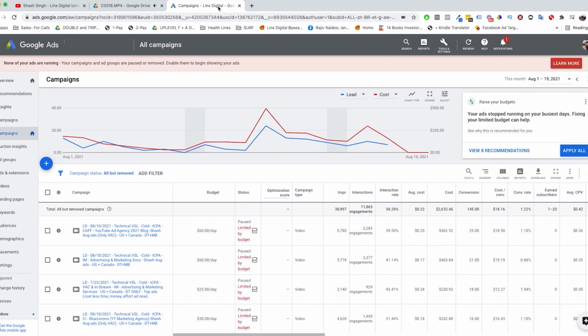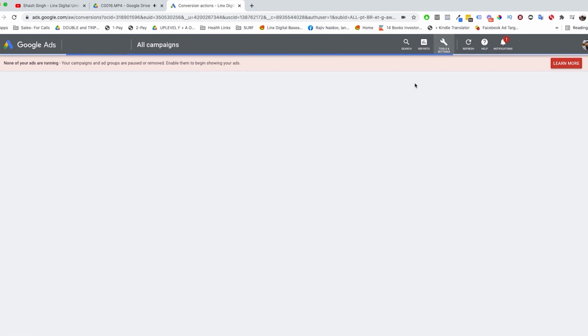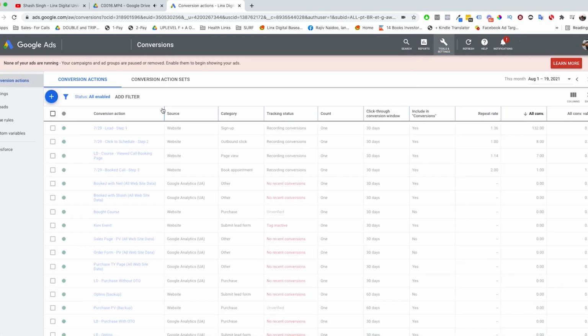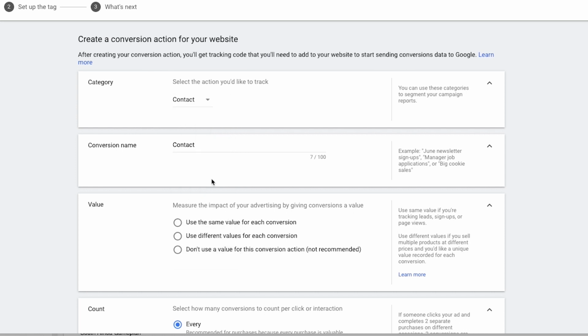So you go to Tools and Settings, you click on Conversions, and then you click the plus button, and usually it's going to be a website conversion, right? So you can either do leads, or, for example, if somebody has opted in, you can put them as a contact, right? And if somebody purchased, you can put them as a purchase.